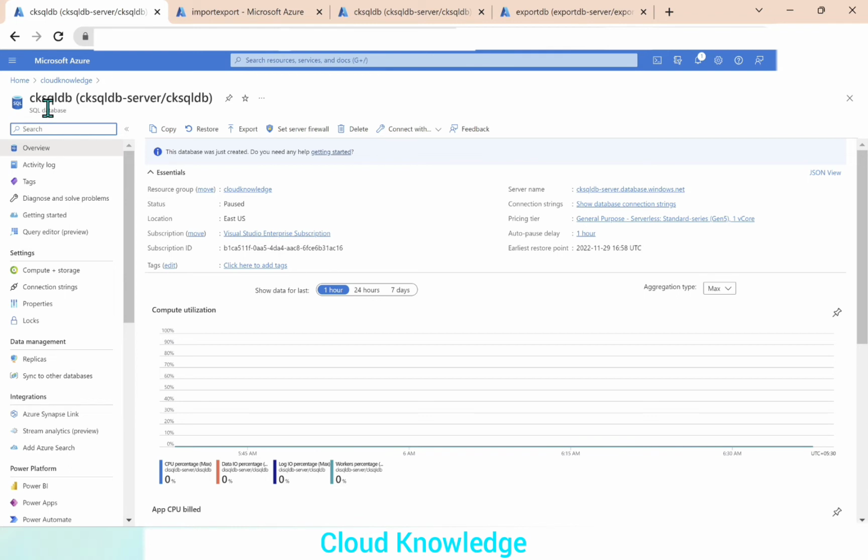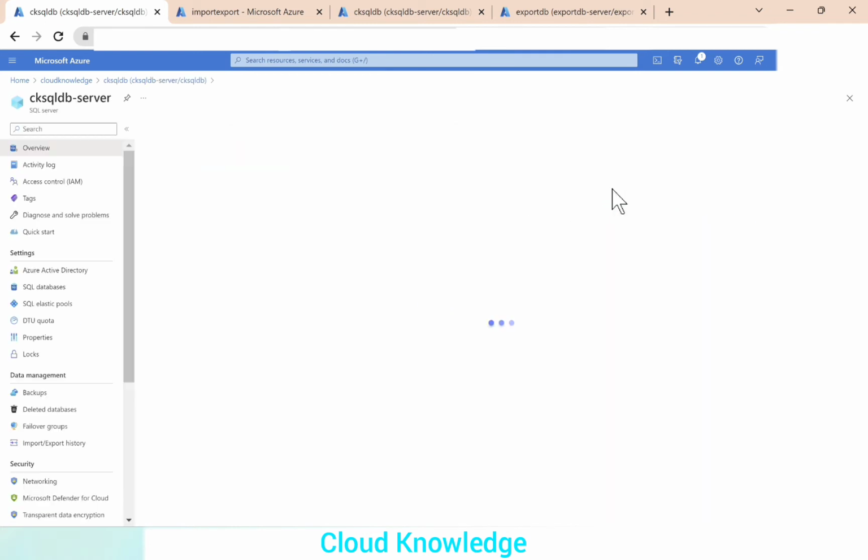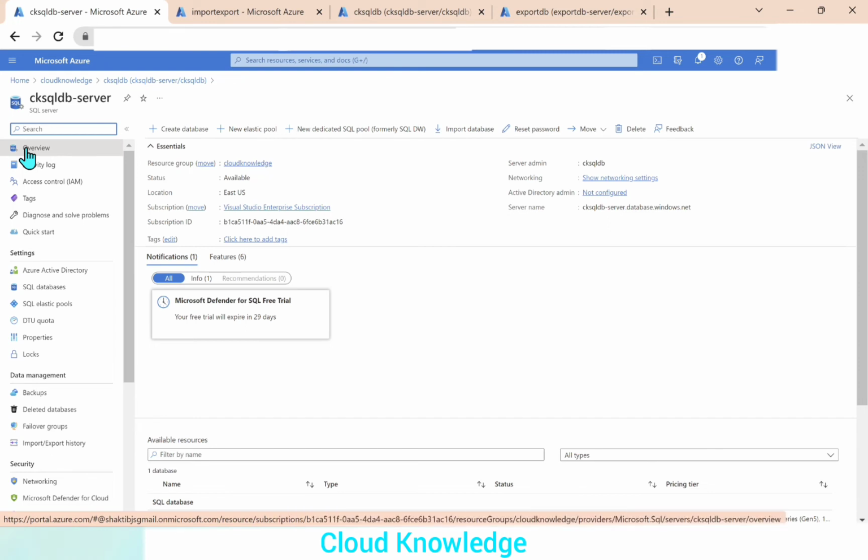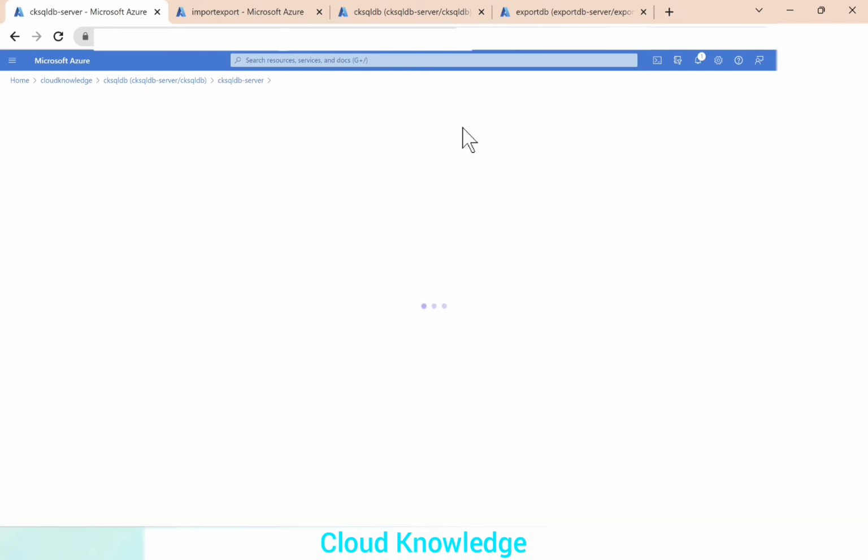So this is the new SQL database and we have the new server as CK SQL DB server. We'll click on the server. Once we click here, we have the option to import database in the overview panel. Okay, so we'll click on import database.